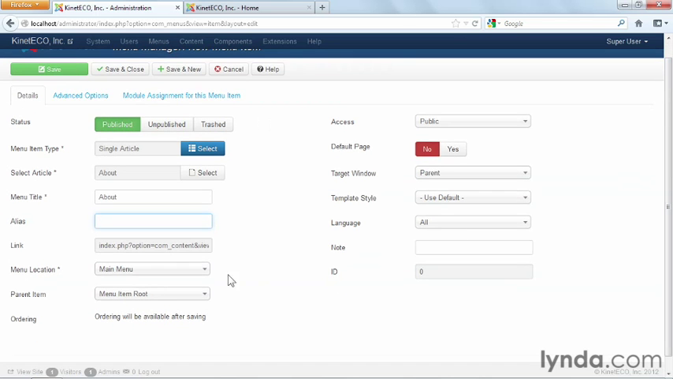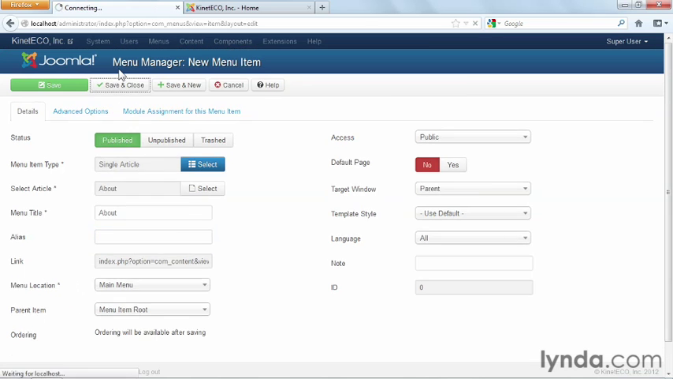Going down a little bit further here, we want that About link to occur on the main menu, so I've got that selected. And this is all we need to configure, just these 4 star items. The menu item type, which is a single article. Which article do we want to link to? This one. What is it going to be called on the page? This thing here. And where is it going to appear? Inside of the main menu. That's all we need. Go ahead and say Save and Close.